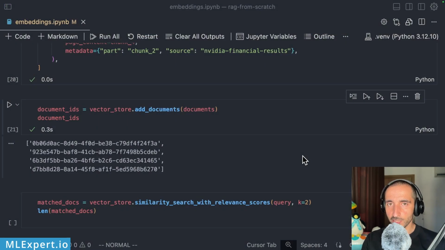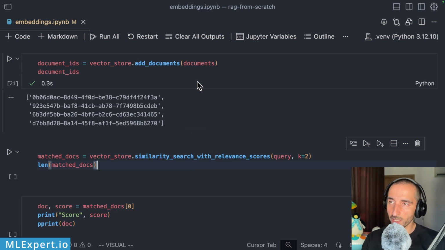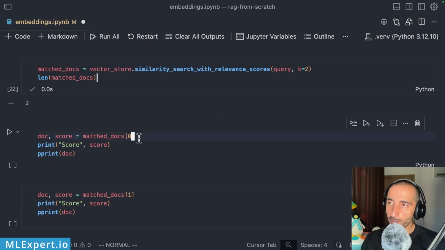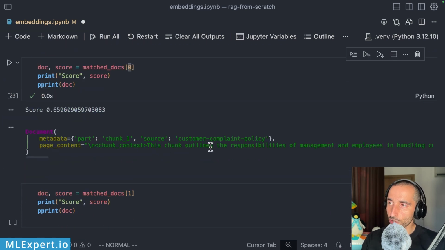Now that we have the documents within our Supabase instance and we have checked that they are indeed there, I'm going to be using the similarity search with a relevance score for the query that we had before. This is exactly the same query with a k equal to 2. So I want at most 2 documents to be returned from our vector store. And now we should pretty much get exactly the same response. Yes, this is the chunk that outlines the responsibilities of management.